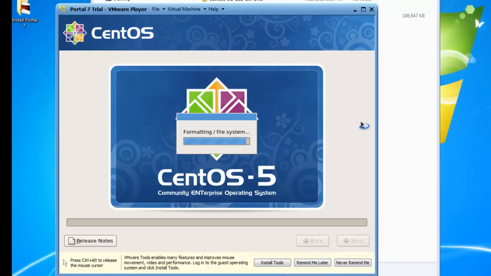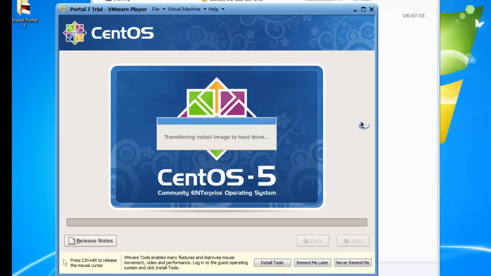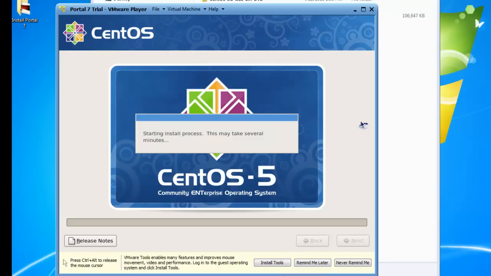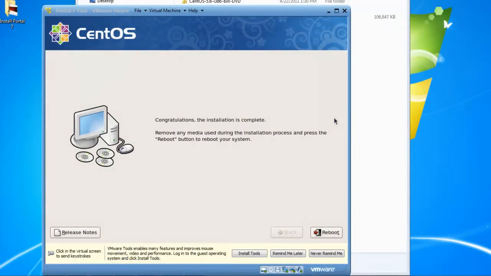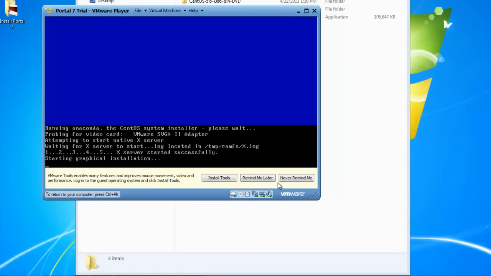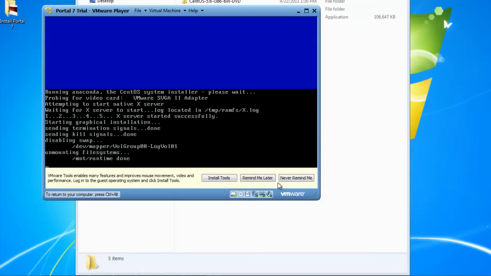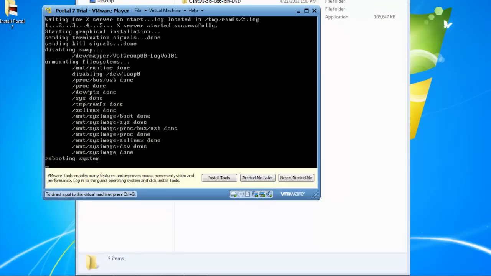So at this point, I'm going to pause the recording while it actually installs, because this can take several minutes, as the dialog box is telling us right now. Alright, so the installation has completed, and it's now asking us to reboot. So let's just go ahead and click the reboot button. Oops, reboot. And again, this will take a couple minutes, so I will again pause the video and I'll be right back.